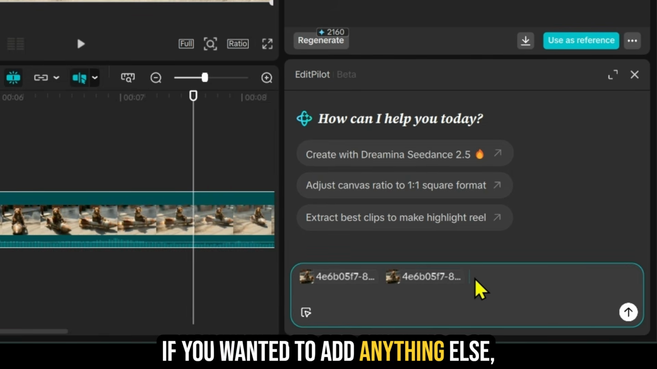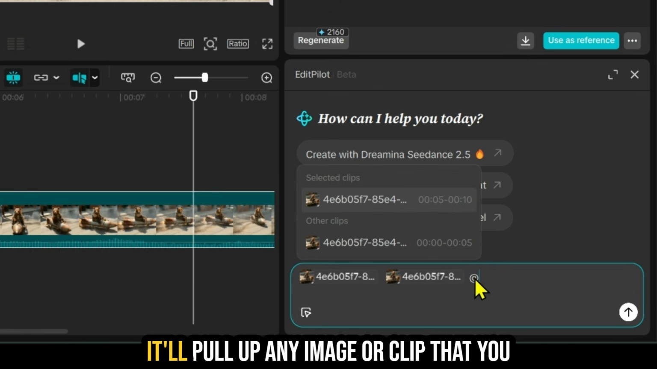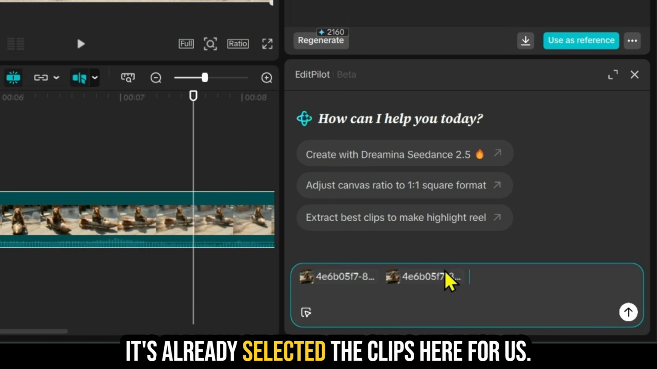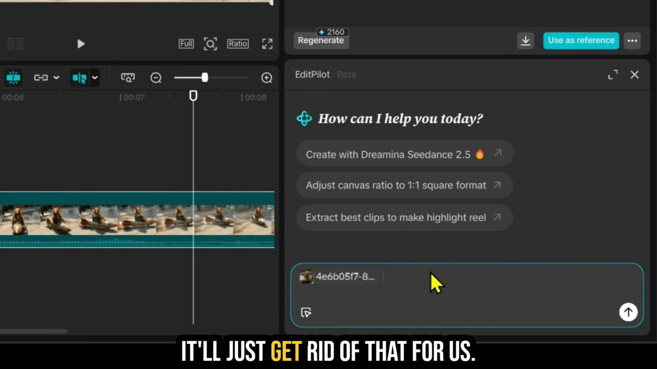If you wanted to add anything else, you can always click in the prompt input box and put an @ symbol and it'll pull up any image or clip that you have on the timeline in the project. For now, we don't need to do that because it's already selected the clips here for us, but I am going to get rid of one of these. So if I click on it and I delete it, it'll just get rid of that for us.